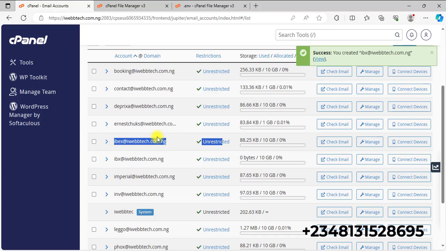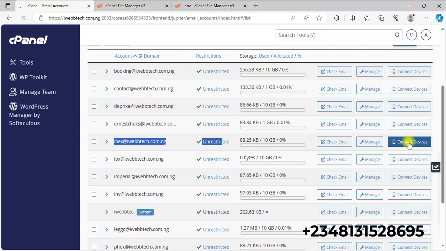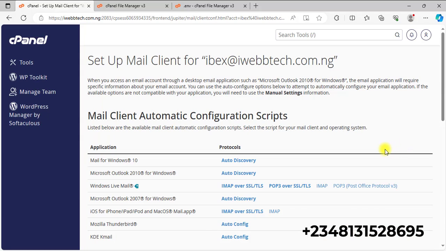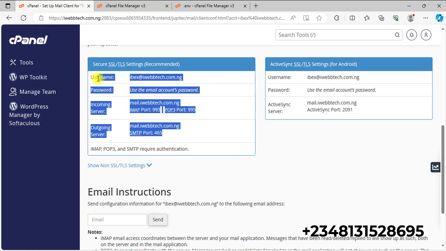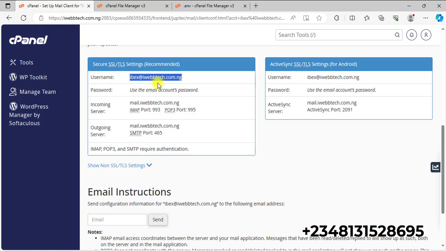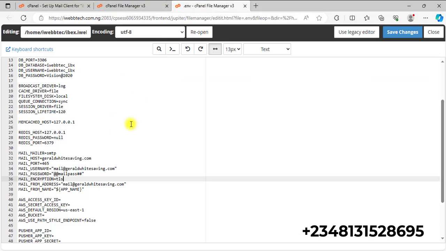From this email row over here, I'm going to hit on connect devices. I'm going to use these secure SSL/TLS settings right here to configure my email settings. Over here we have the username. You want to copy the username over there, go back to the .env file, and you can see the username over here. I'm going to replace that with the one I copied on my clipboard. There is a space here. I'm going to remove that, and then I still need to input it over here, the from address.